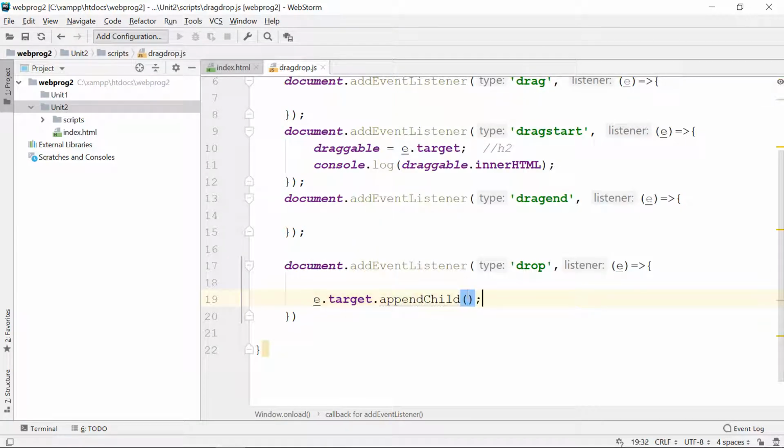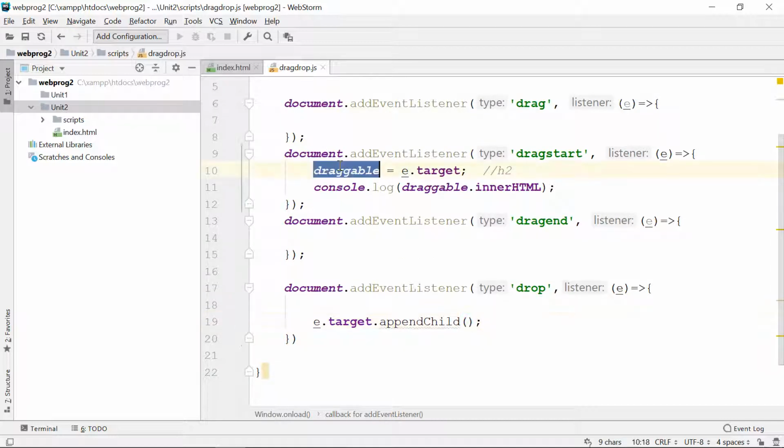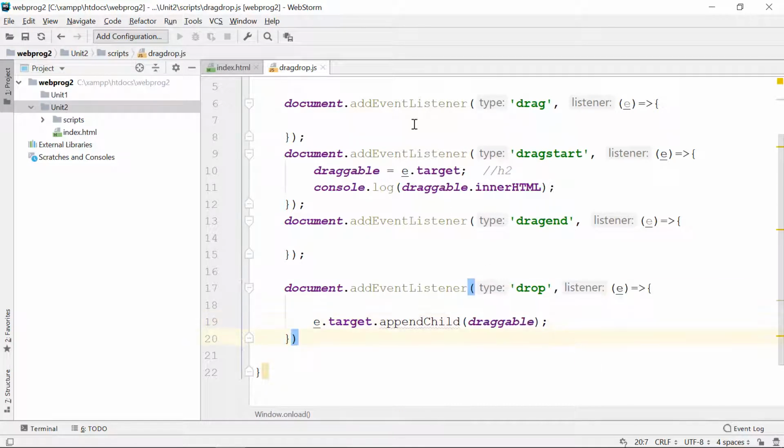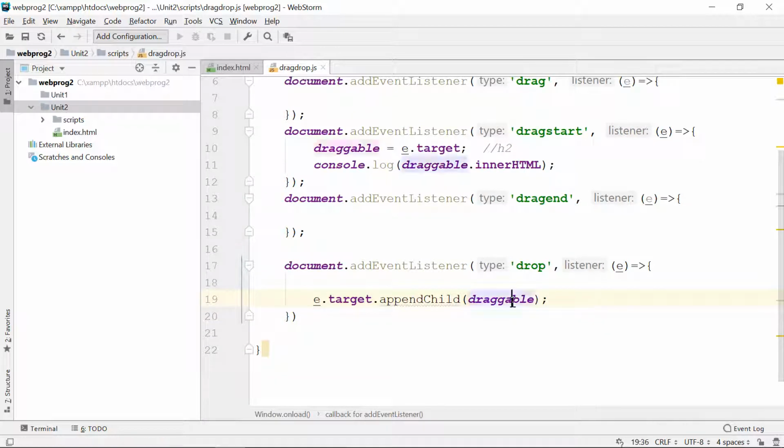right? What am I appending? I'm going to append this draggable, whatever it was. I put it in here, and I'm going to move it from that tree, wherever it was, and add it to this draggable event here, the ID there, right? And I think that's going to do it. Let me see.